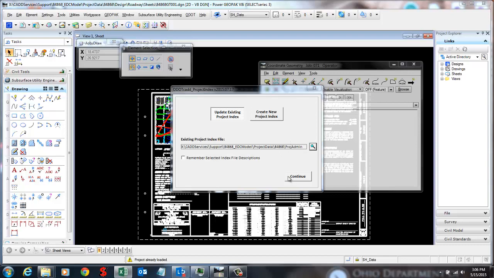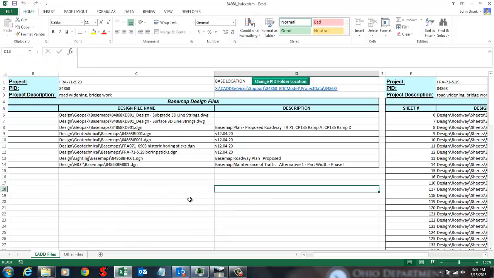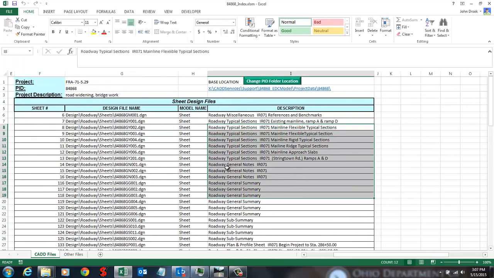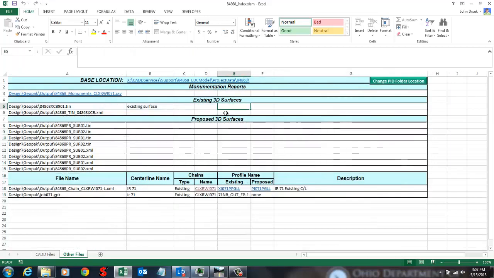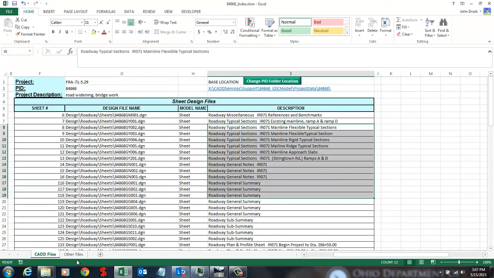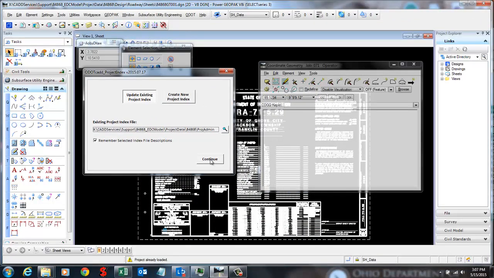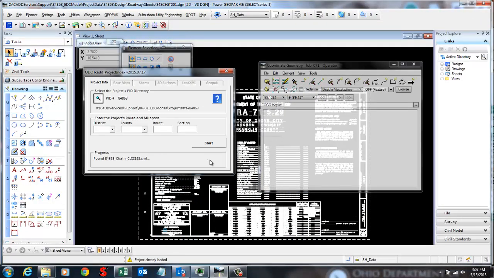And the continue button is now enabled, and this remember selected index file descriptions checkbox. I'm going to say almost all the time you're going to want to select that. What that is doing is all these descriptions that you probably changed after you inserted on all these sections is being remembered. So it's going to store that for you. So if you need to replace that, you don't lose that data. So you hit continue, and then again, it's going to go through all of those files.